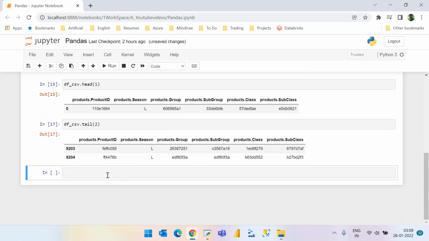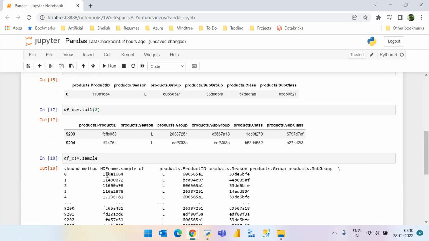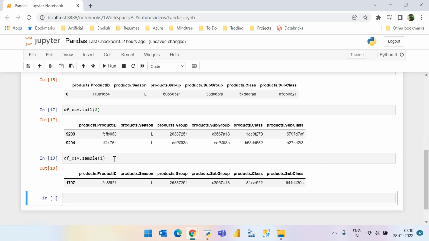Then after tail and head, we will see sample. Sample means it will give records randomly, not from the head part or the tail part. It will pick records randomly from the data frame.